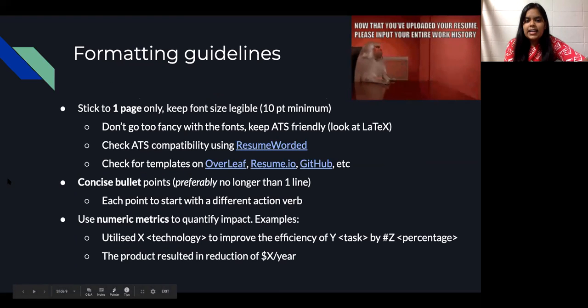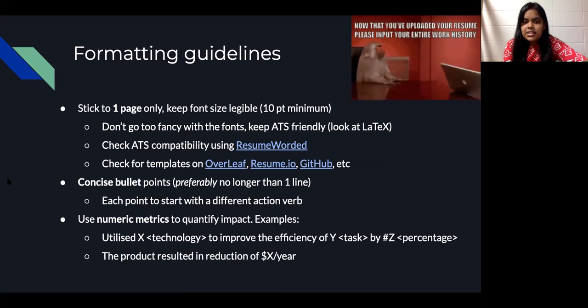For some formatting guidelines, you want to stick to one page. You're a student, there is no reason for your resume to be longer than one page. But since you're restricted to a page, that doesn't mean that you go crazy with the font size. So please keep it legible, 10-point minimum. I would say 11 if you can.